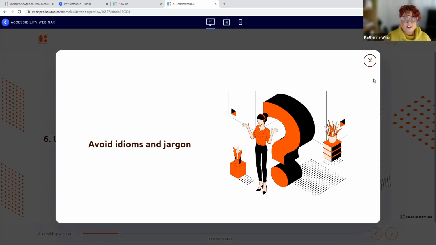So within the WCAG guidelines, aside from the programmable stuff, it does talk a little bit about the importance of avoiding idioms and jargon, so that you're actually including people in the writing and the content.